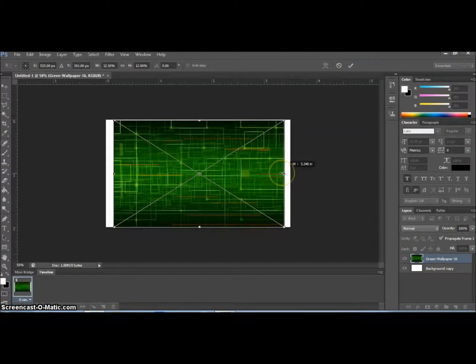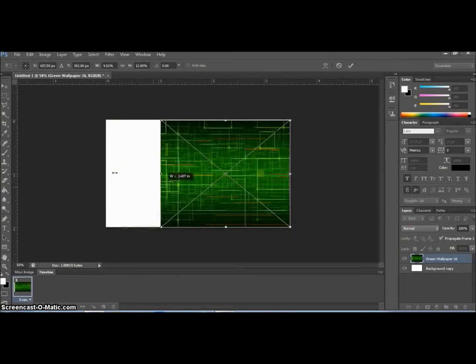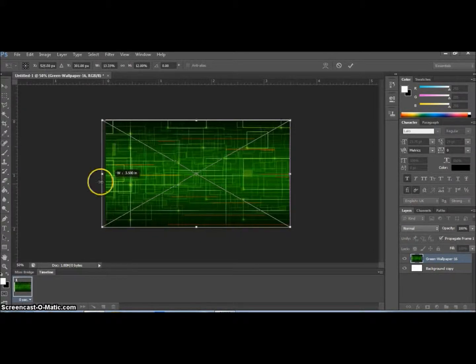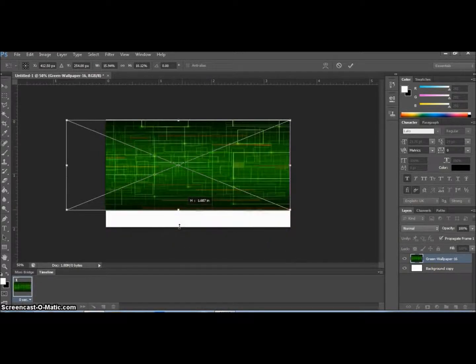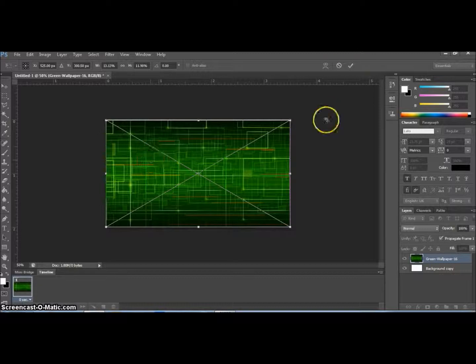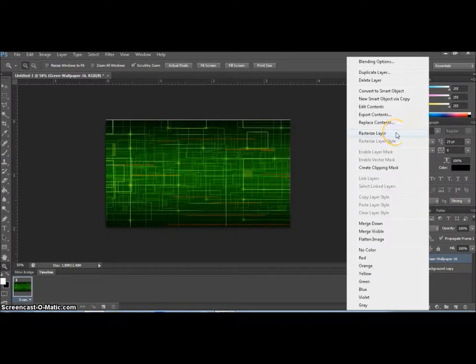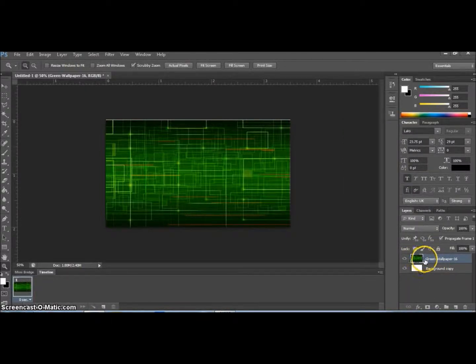So I want to readjust my file. Now if there's a certain area of the background that I want, I can actually target it in whatever way, but in this case it seems like a perfect size, so we're going to leave it at that. You press the check mark here when you're done resizing. What you want to do next is basically right click here, and you want to rasterize the layer. And the reason why you want to do that is because if you don't do that, it will be harder to edit the image.